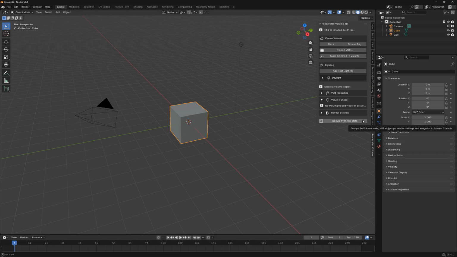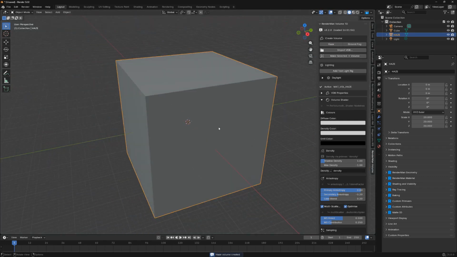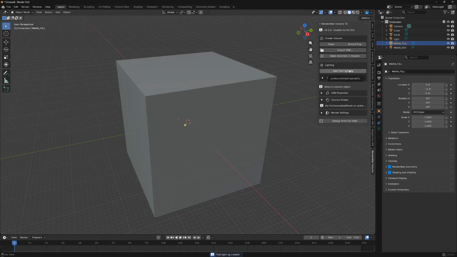This interface allows us to activate and work with a lot of different things within RenderMan and within the world of volumes. We can create, for example, a haze, which will be an atmospheric haze. Let's zoom out so we can see that. Now, we may have a haze, but we want to be able to see it. So to do that, we're going to put in a test light rig. You can see it's generated a test light rig, so it's got a fill light and a key light, etc.